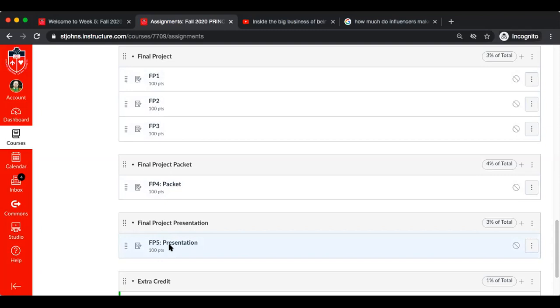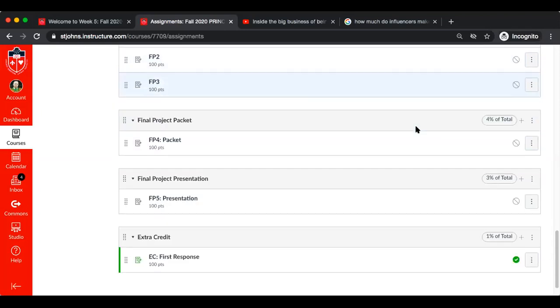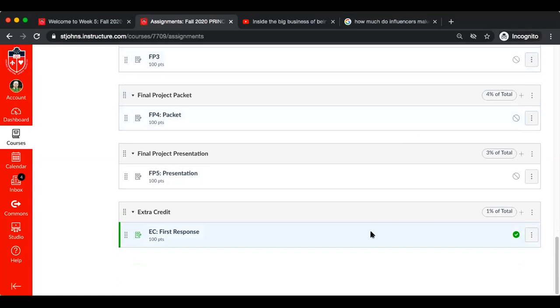Because otherwise, I don't want the packet being worth 2%. If it were 5 things divided by 10, that would be 2% each. And that's just too much weight towards those first couple of assignments. Good? Okay, good.